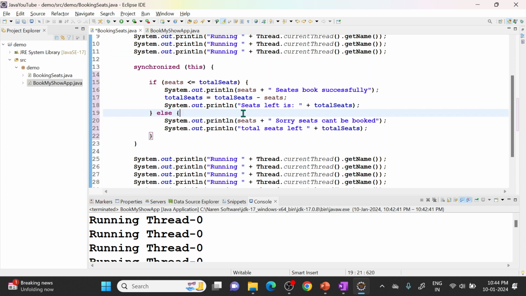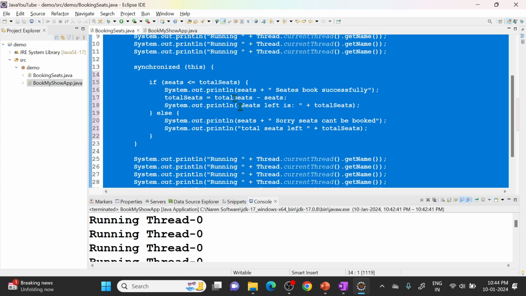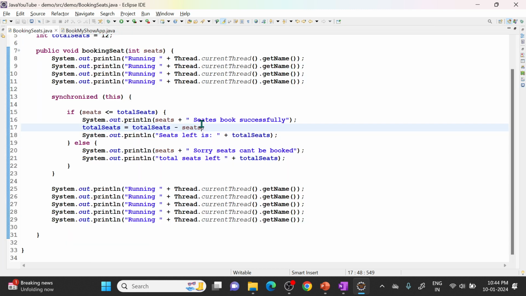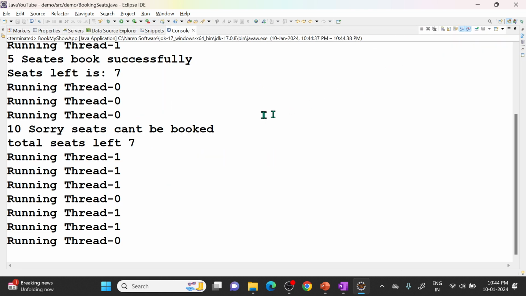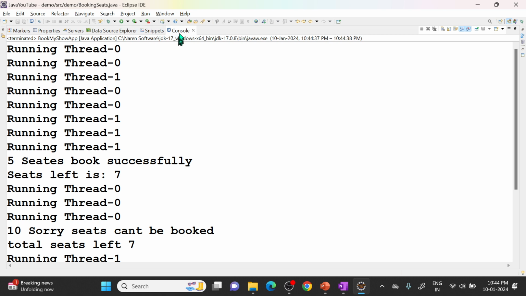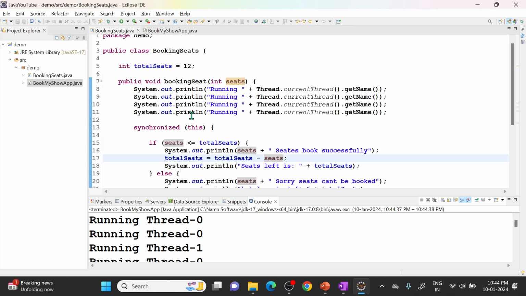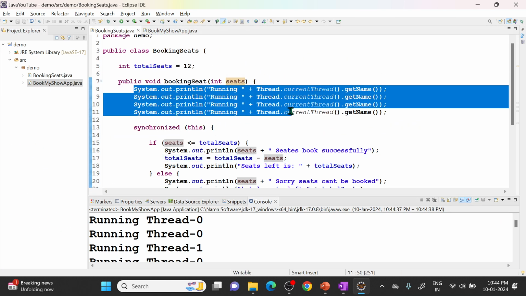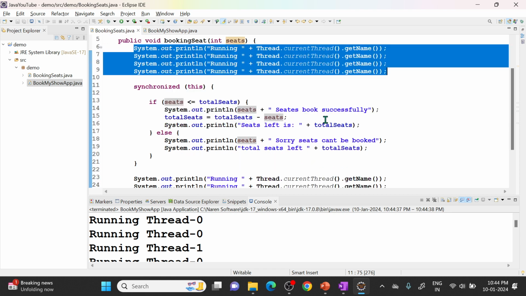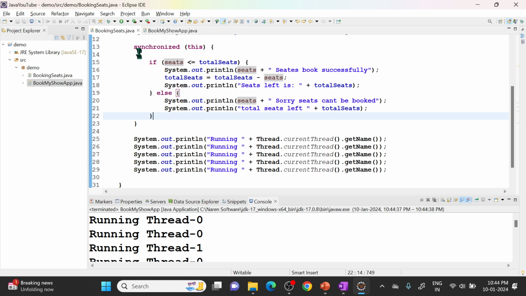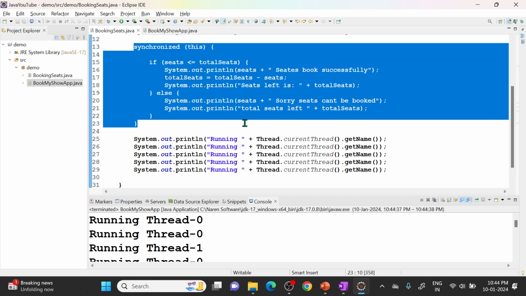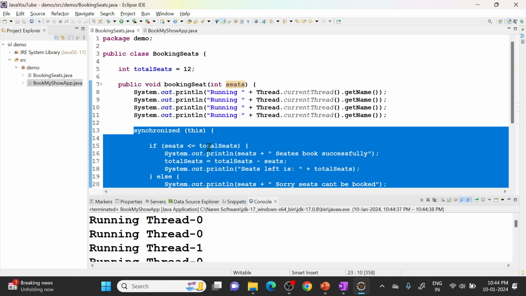Okay, then nothing will happen. You see, no issues. What is happening here, you observe. So we locked only this part. For the other lines, thread 1 and thread 2, any thread can come and run this line and this line, but at once only one thread can run this code, because it is inside a synchronized block. You see the output now.